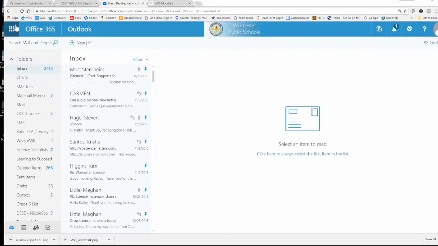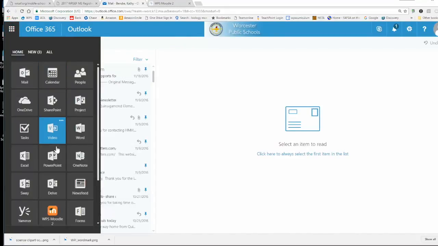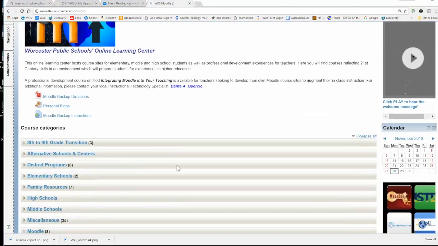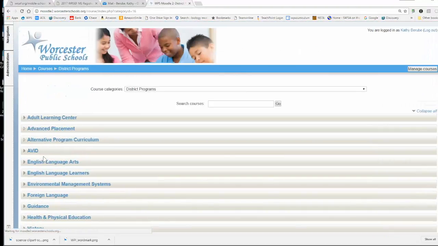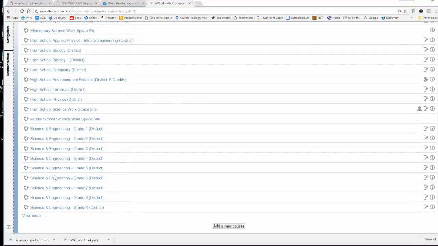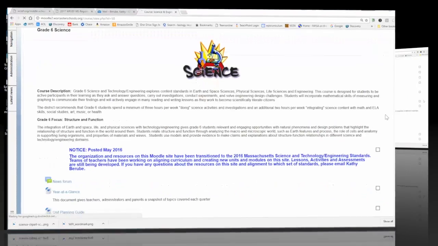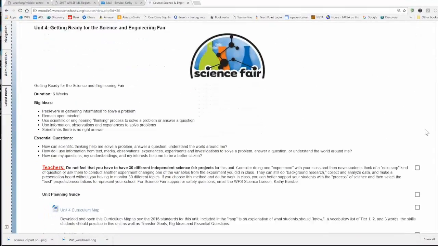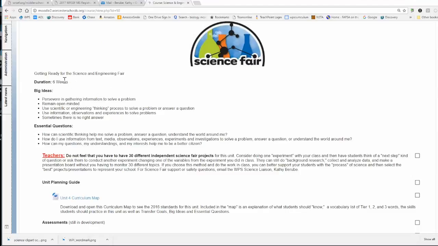We'll start in our Office 365, go to the waffle grid, and select Moodle. Next is District Programs, Science and Technology Engineering, Grade 6. Scroll down to Unit 4. Here you'll see that this unit is 6 weeks in length, along with the big ideas and essential questions. Take a look at our note here.